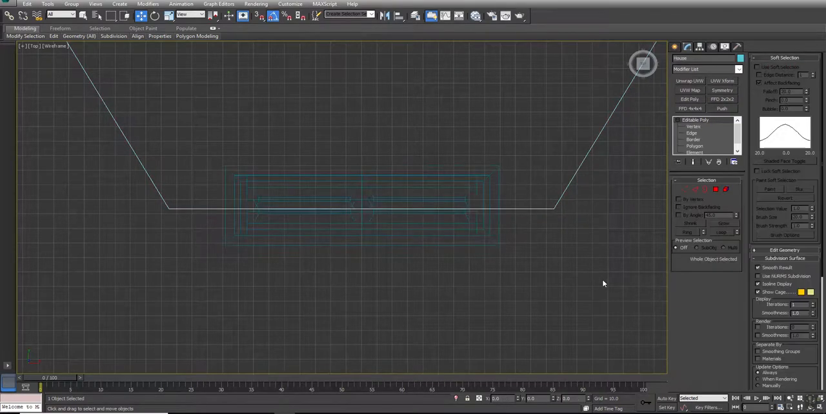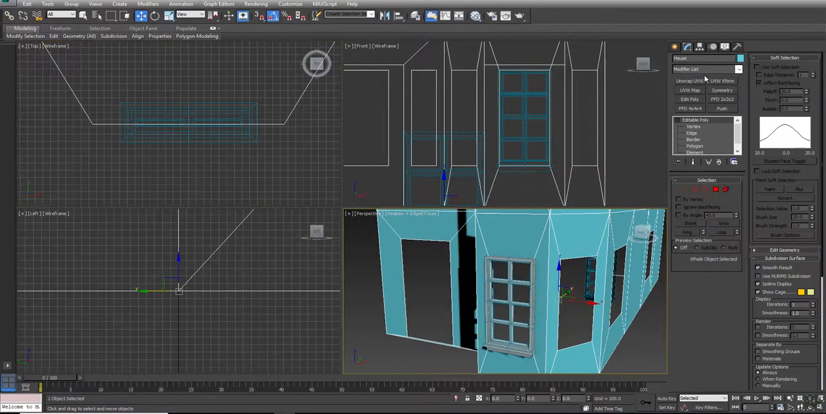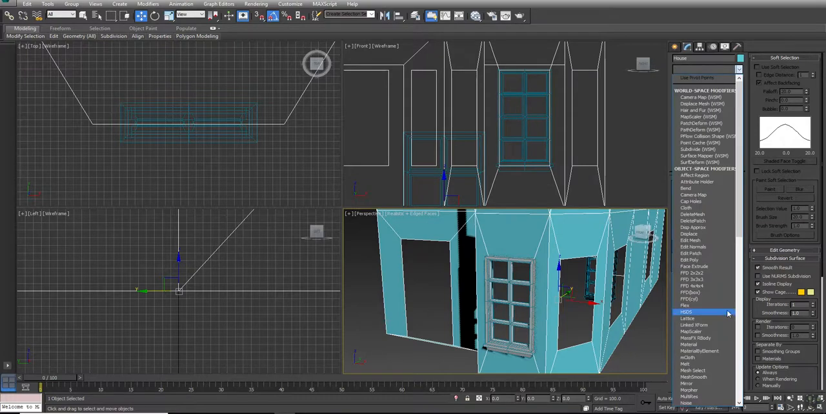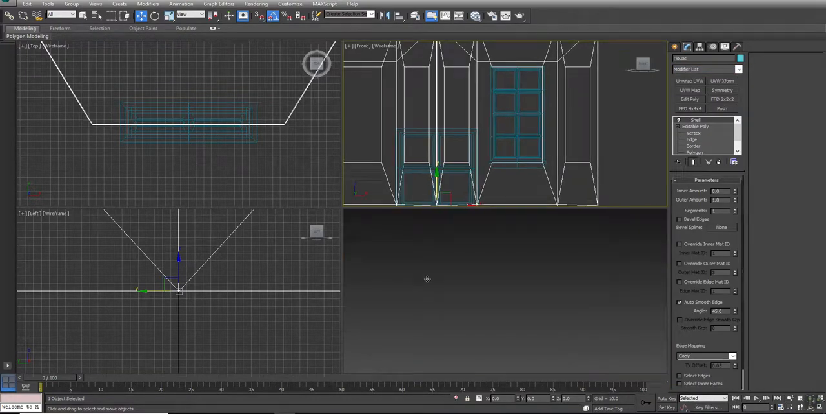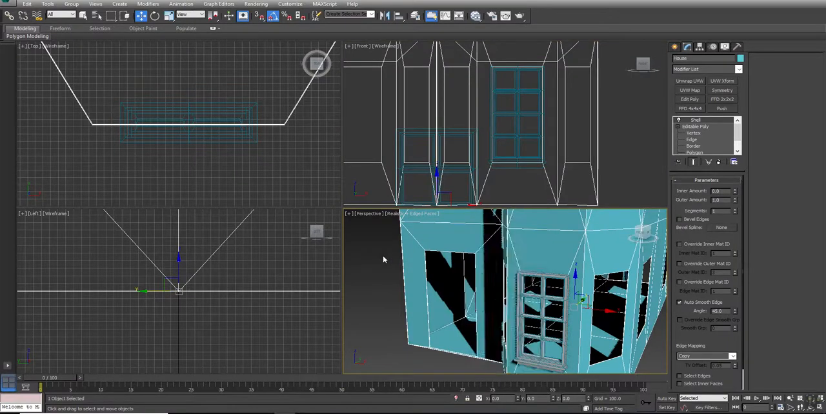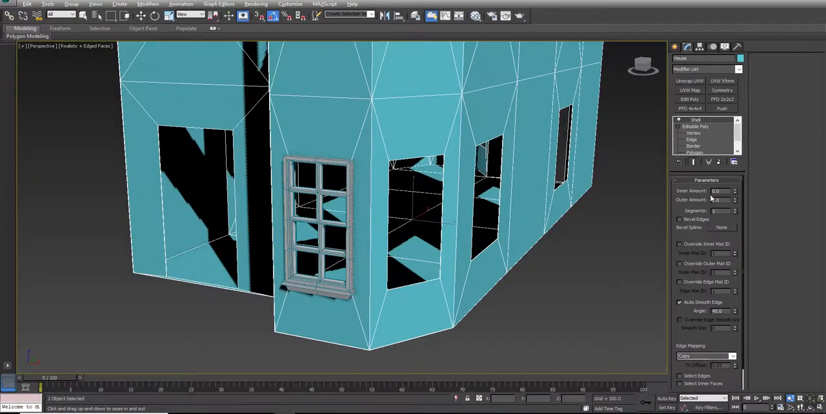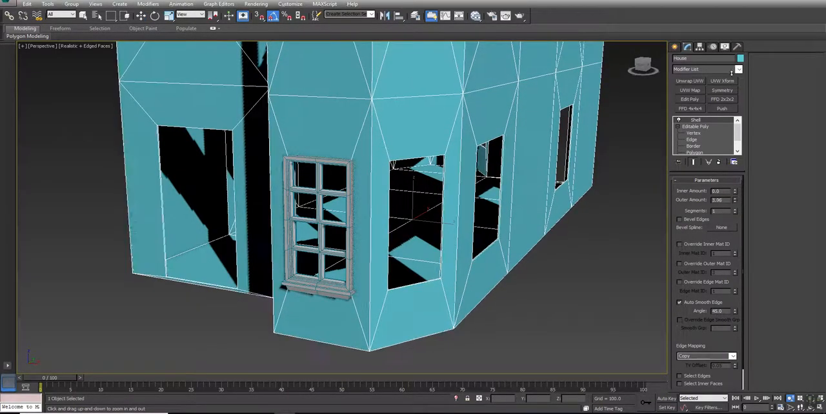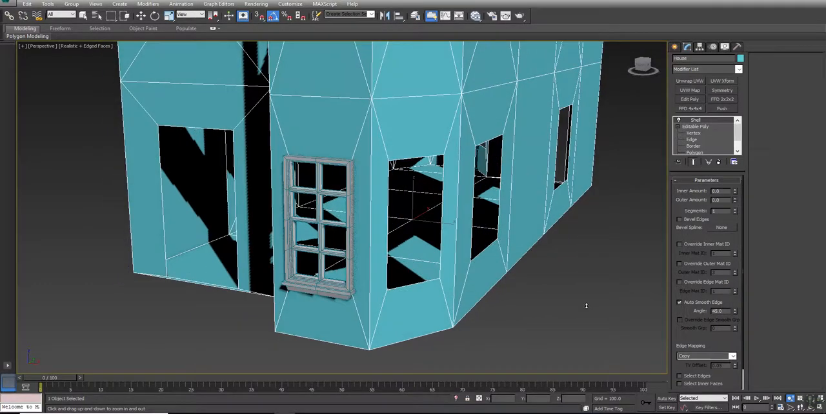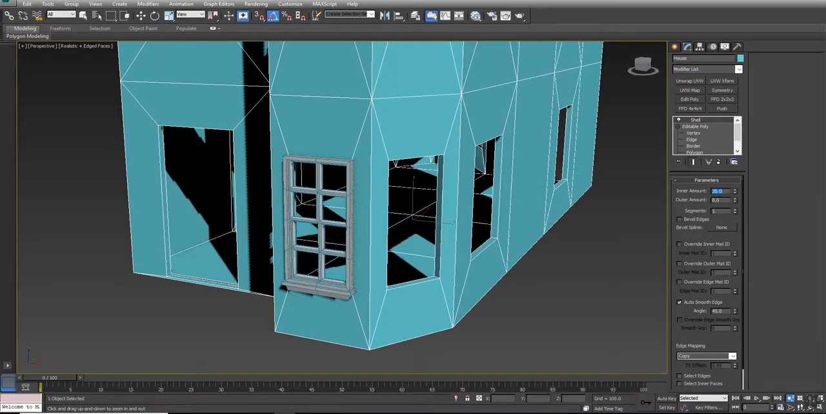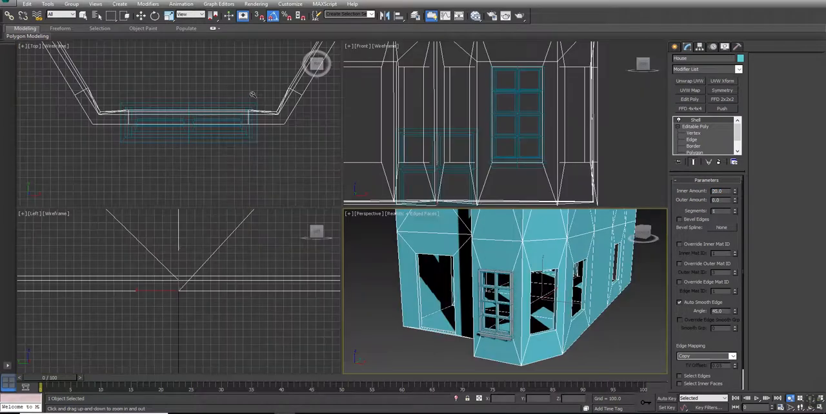So before I get too much further, let's select our house. I'm going to go ahead and put a shell modifier on it. Now, with a shell modifier, if I increase the outer amount, you're going to see that the model will kind of start to bend and bow. It kind of starts to warp it. But if I increase the inner amount, I really don't run into that issue. There we go. I'm going to give it a thickness of 25.